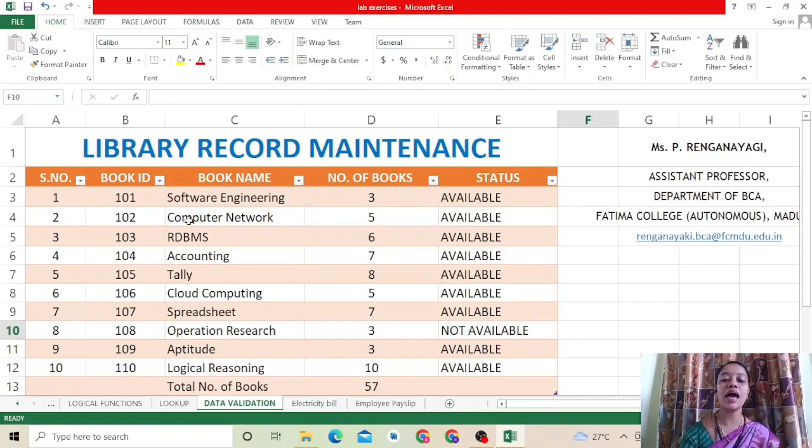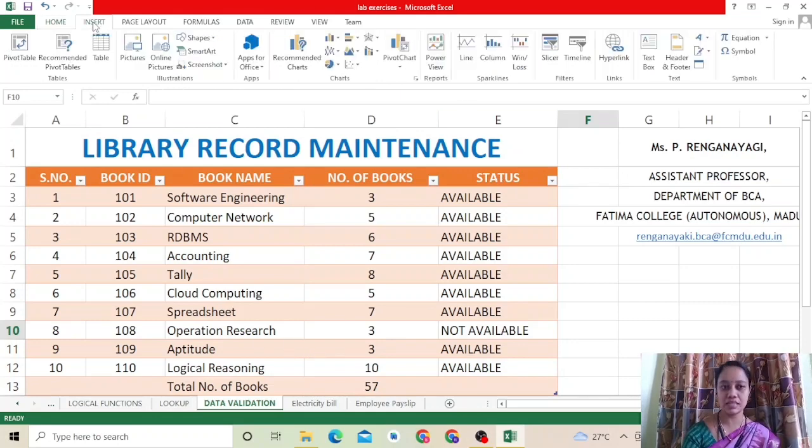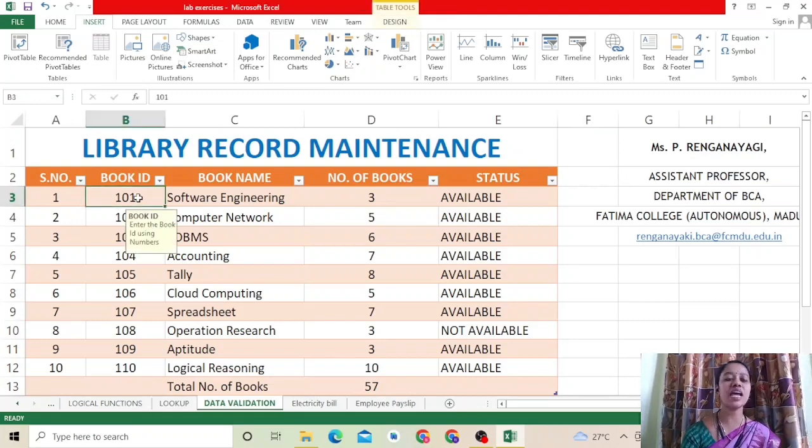Here I have given some data regarding library record maintenance with the serial number, book ID, book name, number of books and status. I have inserted a table format using the insert tab, and now we'll see how to implement data validation here. I have to select the cell for which I want to implement data validation. I'm selecting the first cell of the book ID.